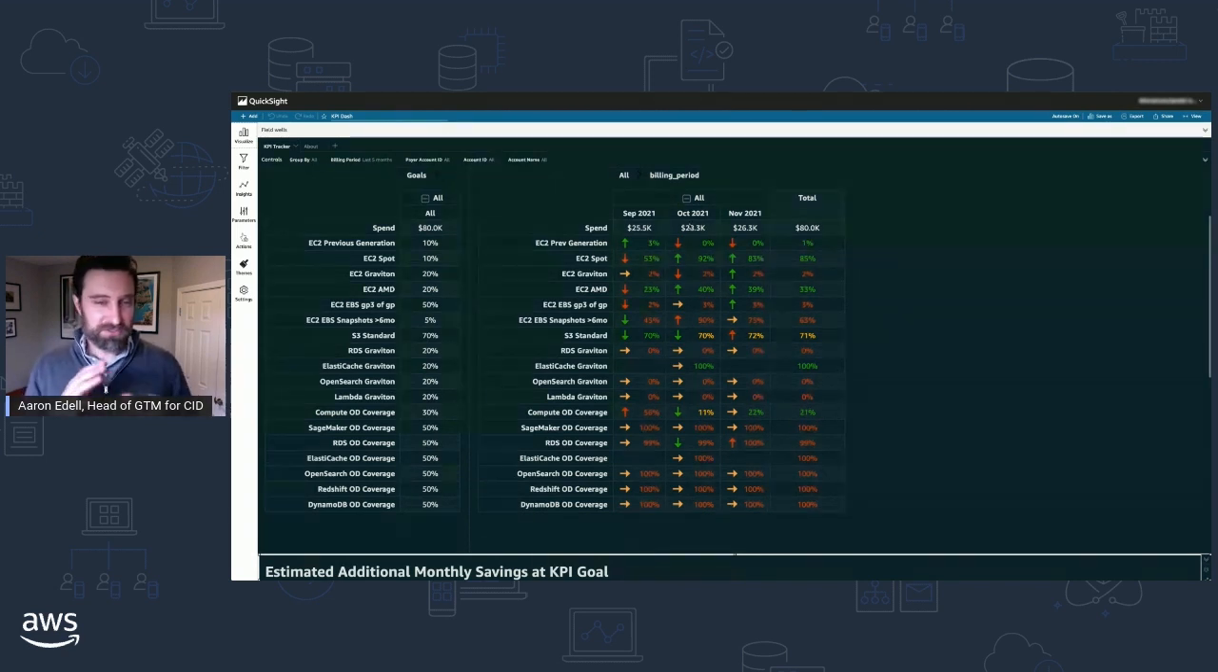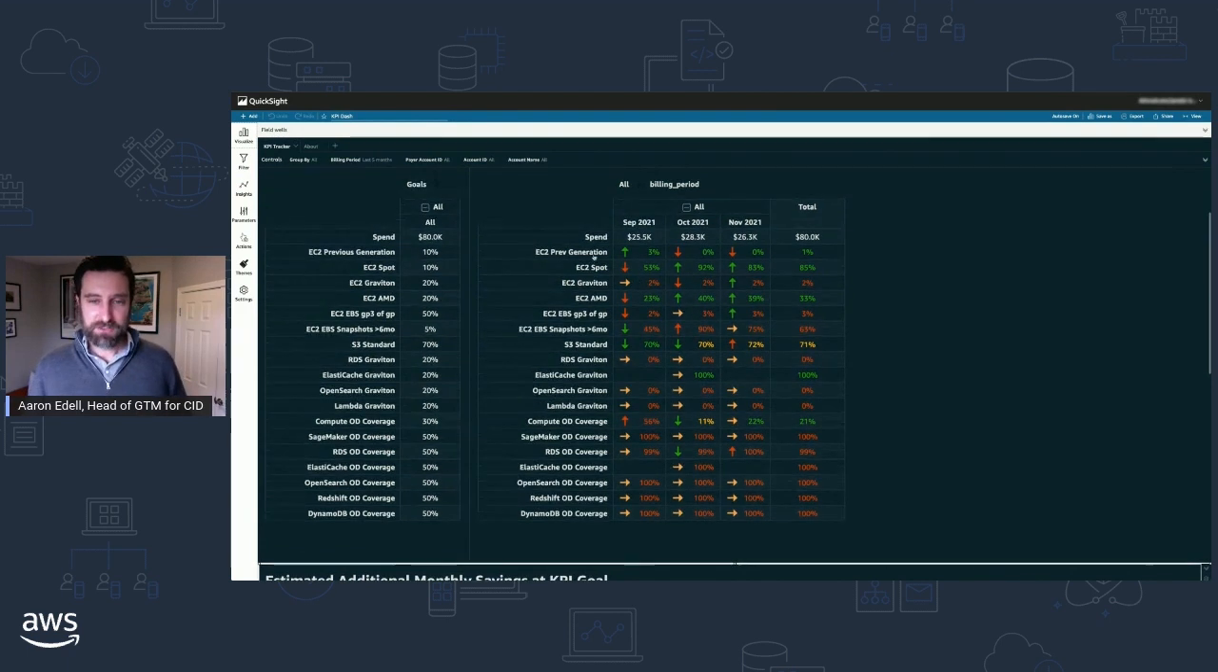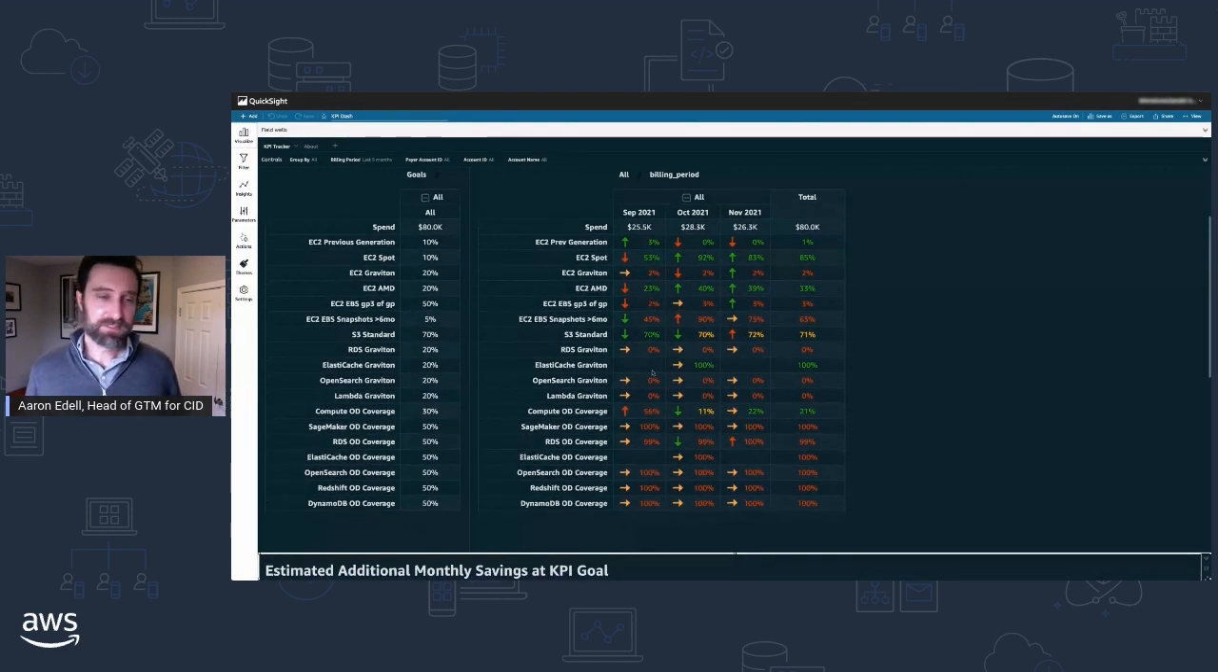Now, here's the real cool part, right? Let's say you've started to adopt some of these things. How do you track it over time? This table here is going to show you, for example, that you were at 53% for Spot in September, right? And maybe it's down from the previous month, or perhaps you're staying flat with your Graviton adoption. This will essentially let you track over the last 3 months, and you can adjust the time period, what your adoption of these services or these goals are and how you're tracking.